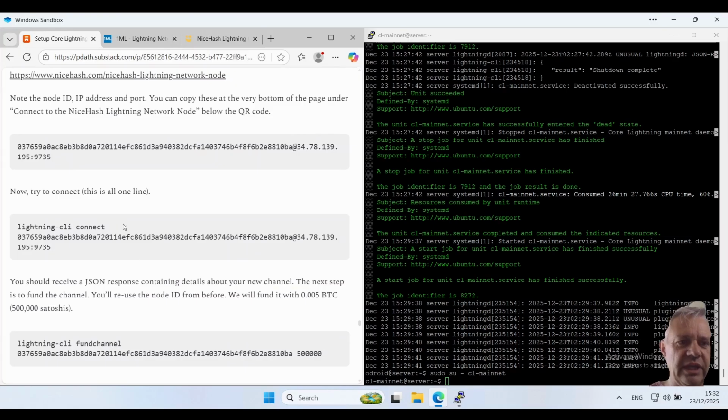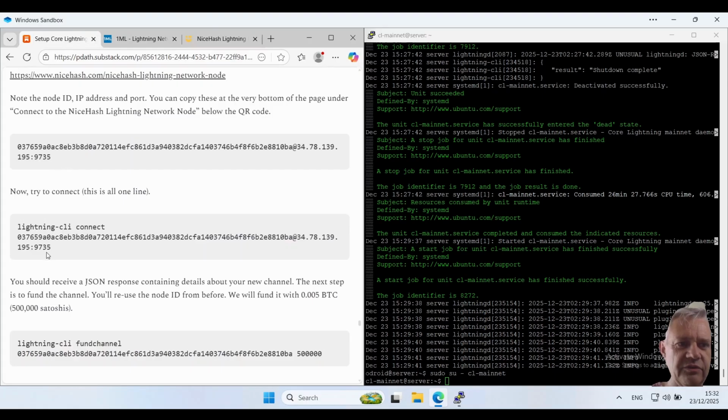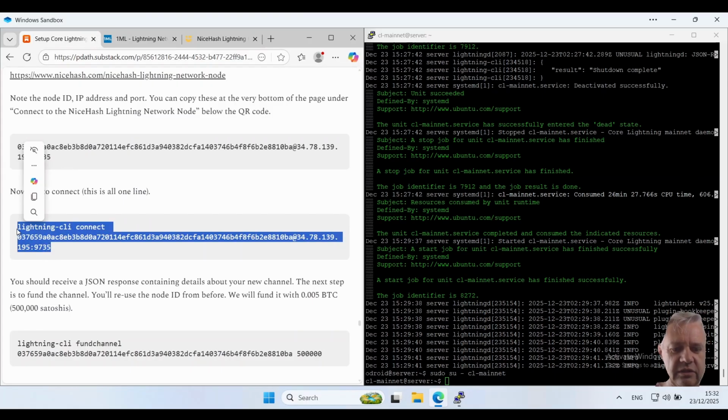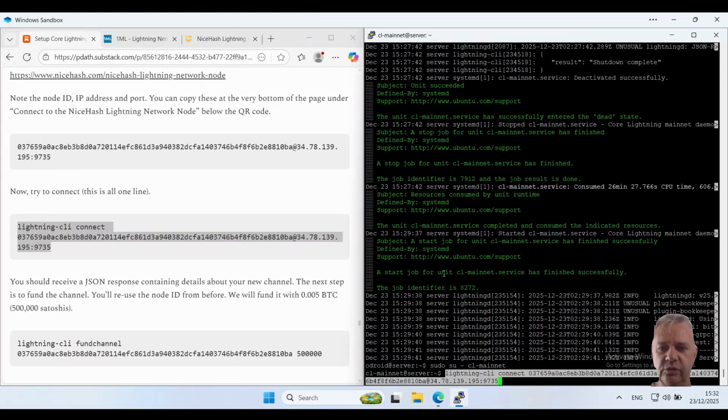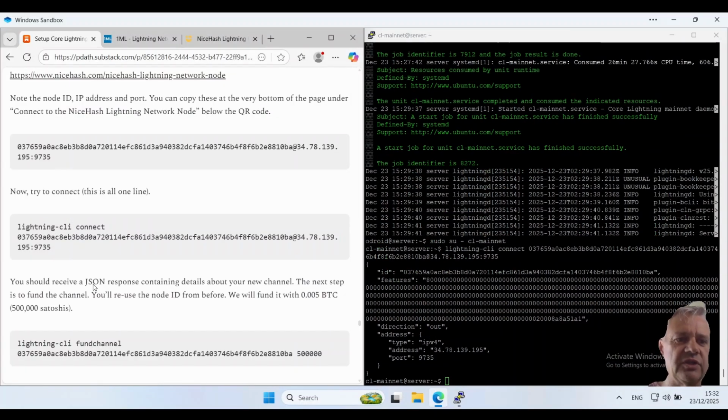All right, so let's try and connect to this. So in fact, you know that bit I just saw there? That goes at the end of the connect command. So you can just tell it to connect to the node. I'm already connected, so I don't think it's going to do very much. You should receive a JSON response containing details about your new channel.